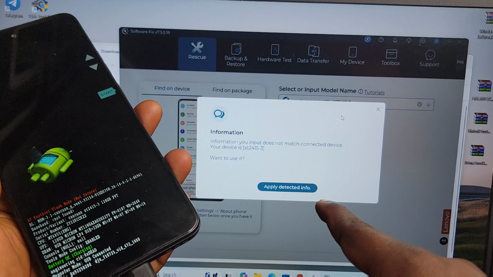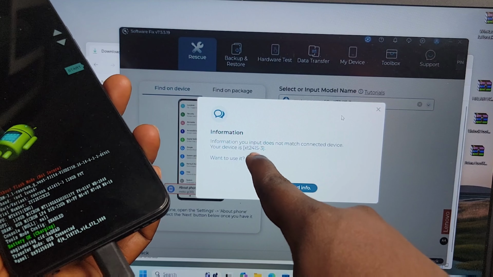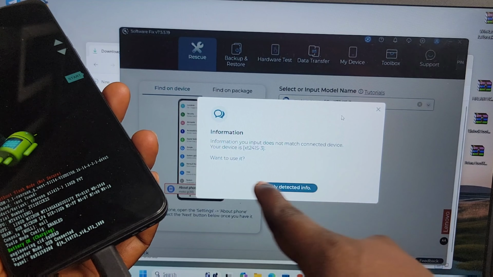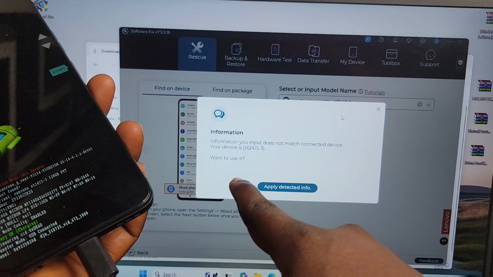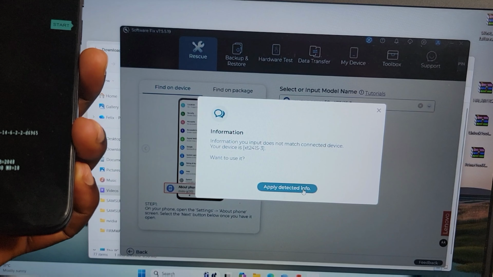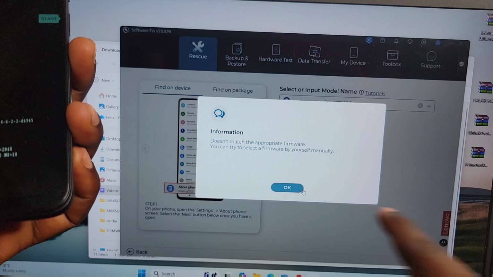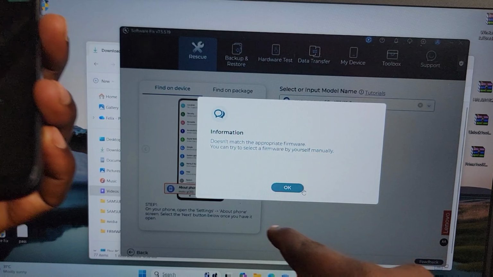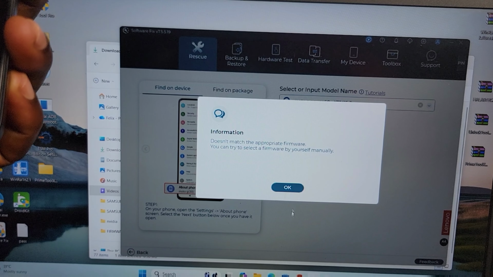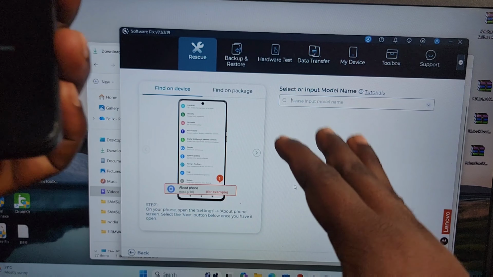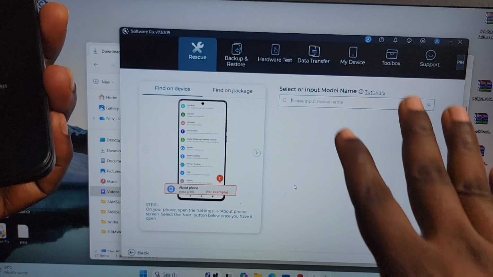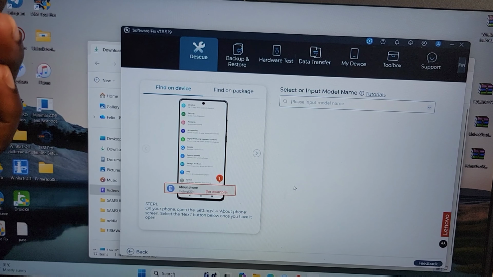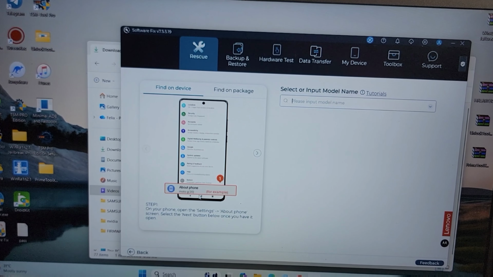You see, the information you input does not match the connected device. Your device is so and so, but the software won't allow us to download the firmware. So click OK and let's go to the final method. But if your own gives you the opportunity to download it over there, just download it over there. So now let's go back.